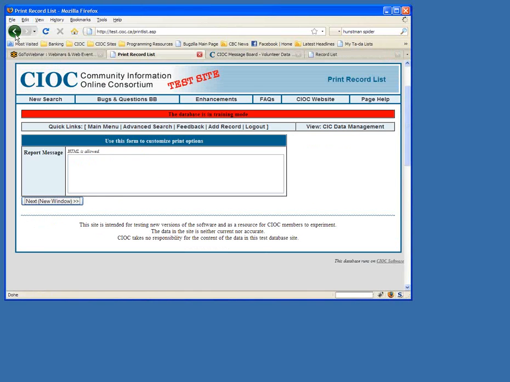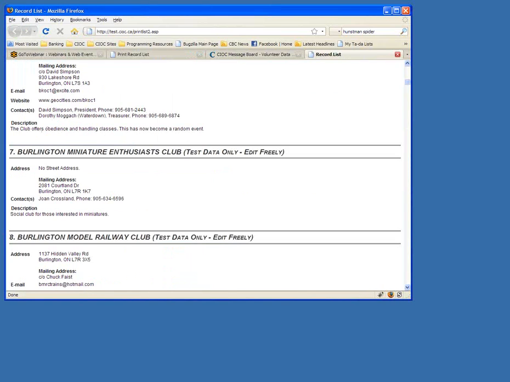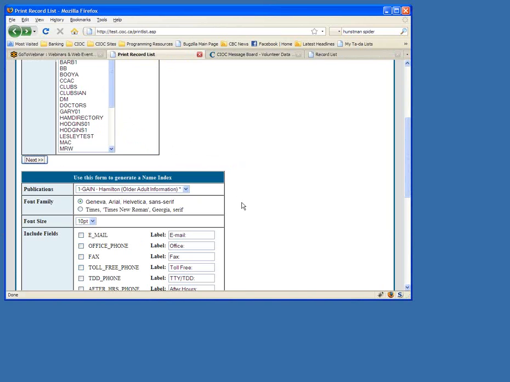When I generate my name index, those numbers that you see here, that is what is going to be used in the name and phone index to reference back to the full record. And that's why it's incredibly important that you run your publication list and your name, phone, subject, etc. indexes at the same time.